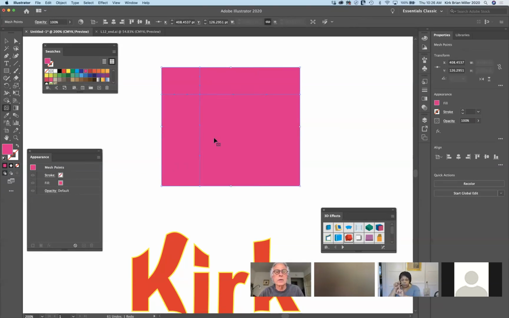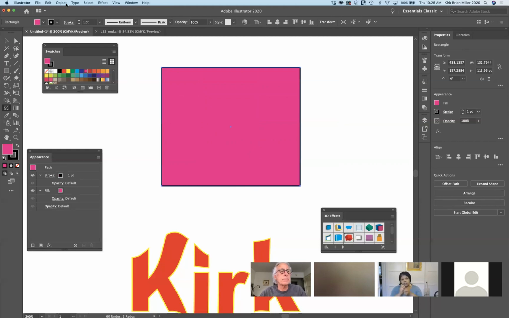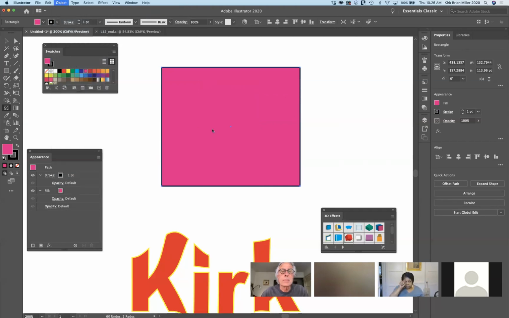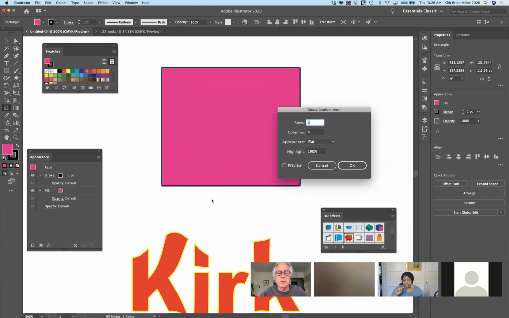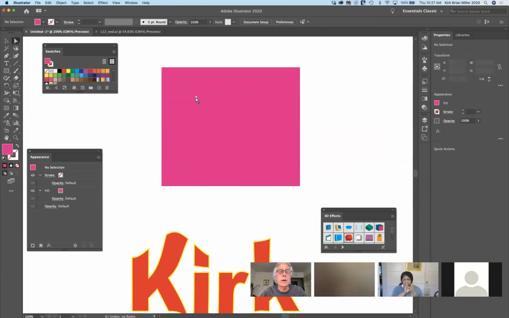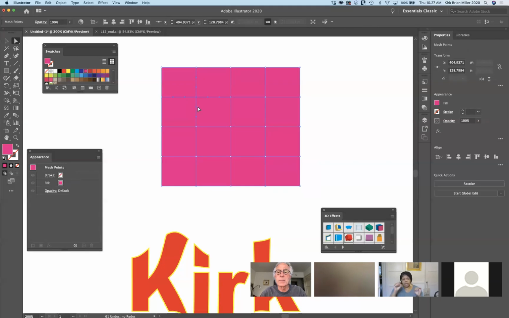Another way of doing that is that if you want it uniform, we can go to Object and go to Gradient Mesh, create Gradient Mesh. And similar to the distortion that we had below here, you can determine the number of rows and columns that you want. So I'll just stick with the default. And now we can come back in with the direct selection tool. And again, we can highlight each one of these. And now we can pick a different color.